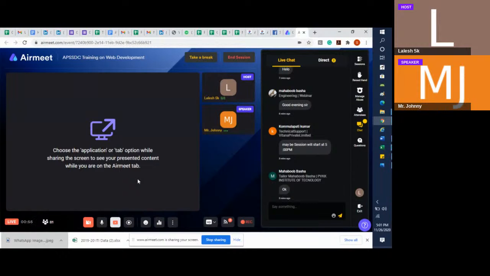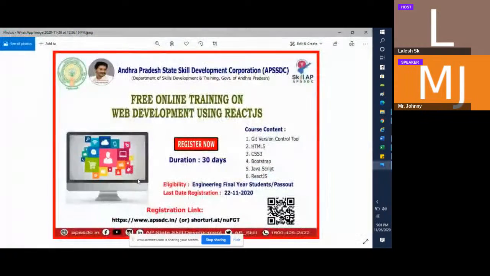As we are aware, nowadays all the emerging technologies are growing rapidly in the market. So we are supposed to upgrade ourselves to the market requirements. In order to meet the requirements of the market, we plan to conduct a training program on web development using React.js.